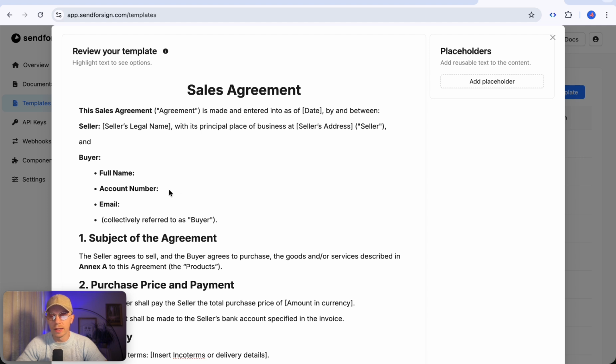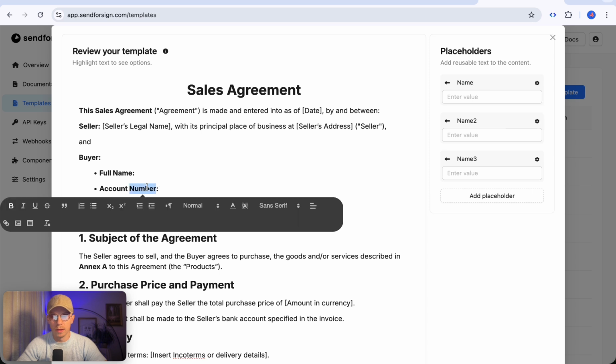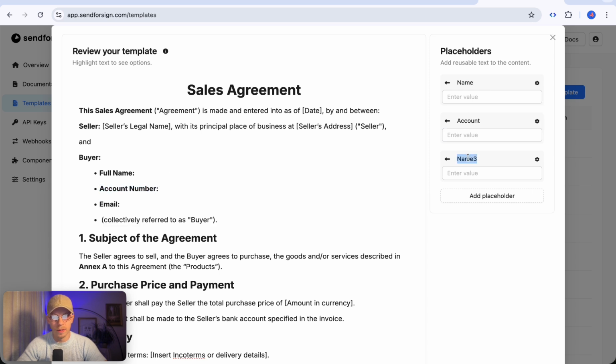I'll paste here some data so I can reuse this template later. And I will need to add some placeholders because I will need to paste some specific values right here. So I'll need file name, account number, and email. Let's create 3 placeholders. So the first one is gonna be the name. The second one is gonna be account. And the third one is going to be email.